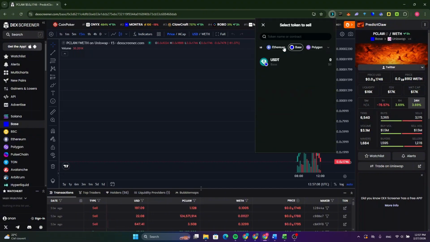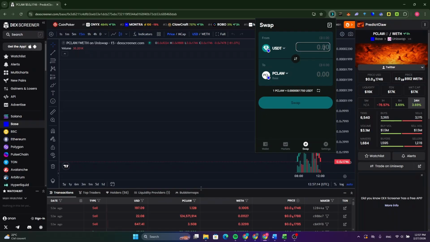Now from the top, you can select the token that you want to pay with. For example, I will use USDT. I would prefer the USDT token. After that, you can type how much you want to buy, and here you will be able to see how much you receive. As you can see, no price available. You just try to increase or decrease the amount, and after that you can see the swap here. Click on it and you will be able to buy this token in your wallet.